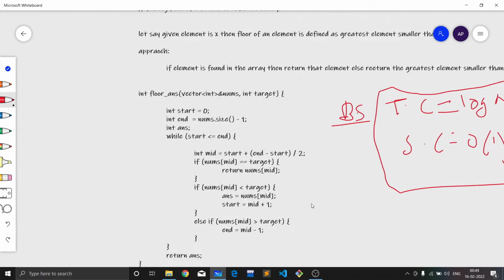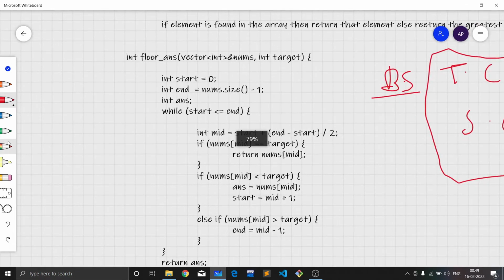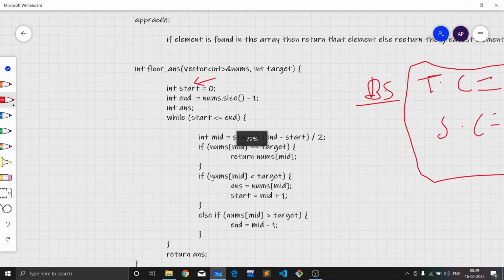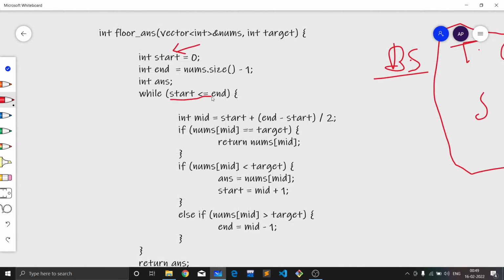First of all, we are creating a start index that is 0 and an end index that is nums.size minus 1, that is the last index, and this ans is the variable which will be returned at last, that is our answer. So we will check if start is less than or equal to end. It means, suppose the array is this, 1 2 3 4 5, and initially start is pointing here, that is 0, and end is pointing here.